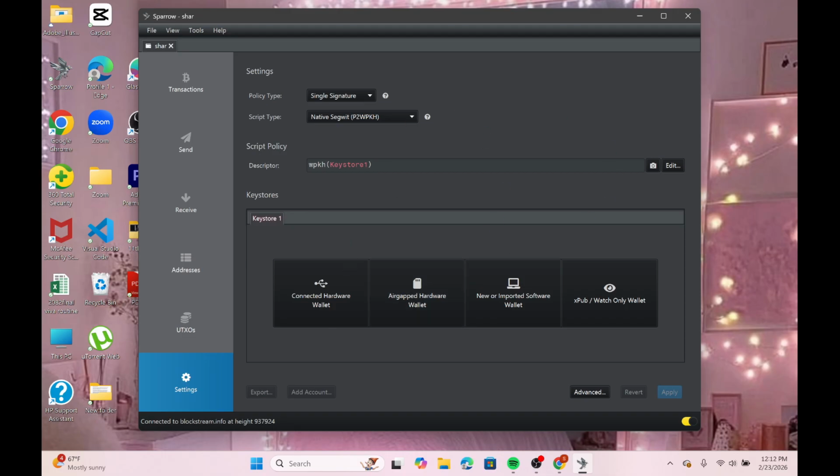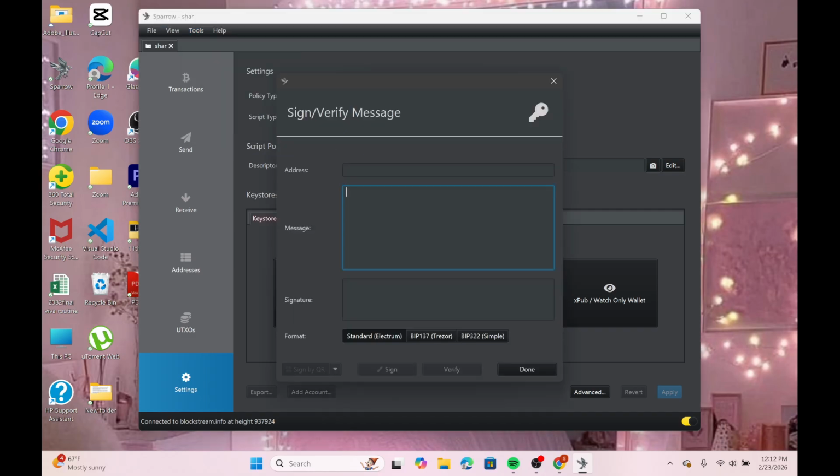After that, once you get into this Sparrow interface, at the top menu you can find the tools here just beside the view. What you can do is select this sign or verify message here and enter the address, message and the signature. For the signature, you can also select the format, standard, BIP or any of them. And after you're done, you can select done. After entering all these three fields, you can select done.